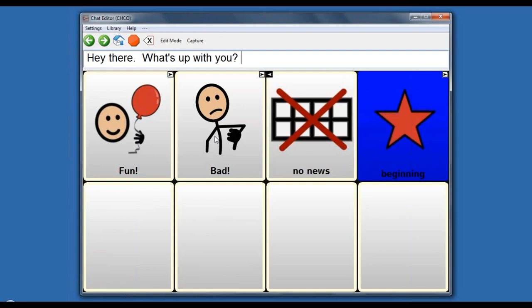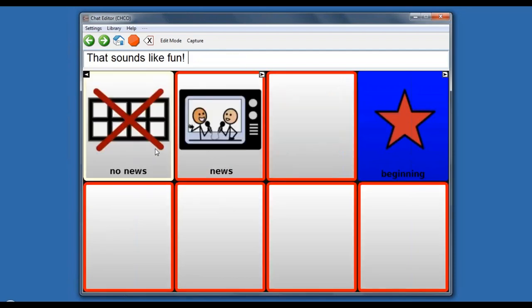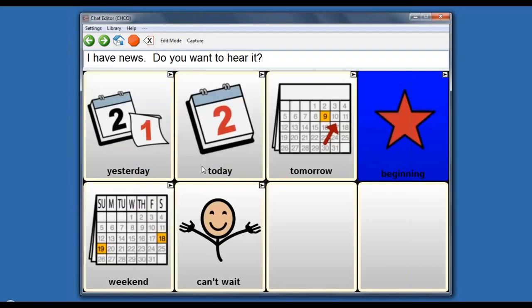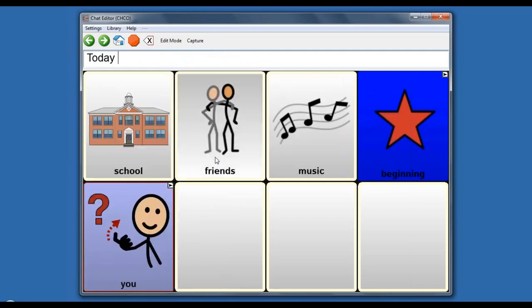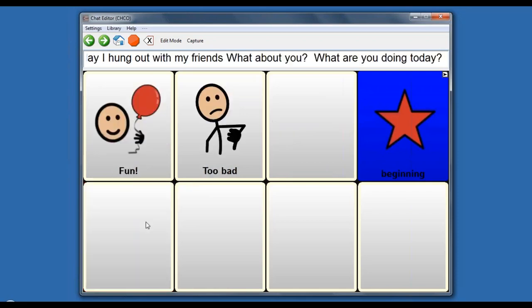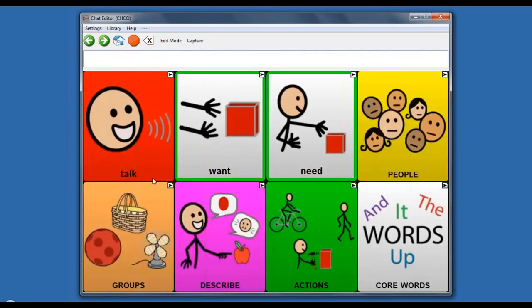So this, instead of doing just a social script through cause effect, now there's choices embedded. It sounds like fun. I have news. Do you want to hear it? And so the communication partner would say, yeah, tell me about it. Today, I hung out with my friends. Oh, that sounds cool. What about you? What are you doing today? Oh, I'm going for a hike. That sounds like fun. So there's that embedded turn taking within the greetings.